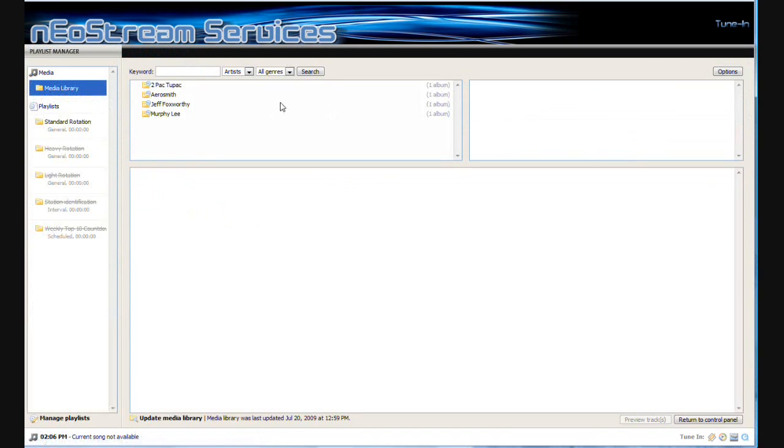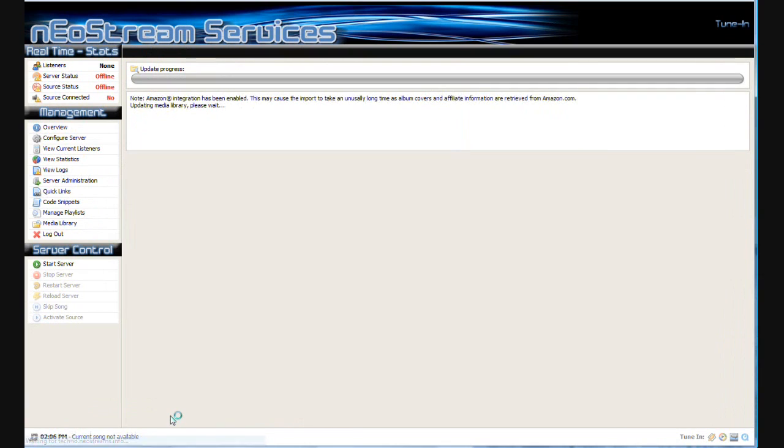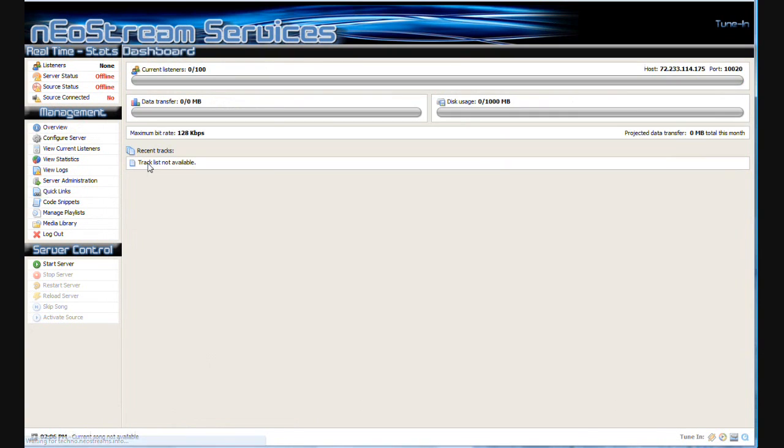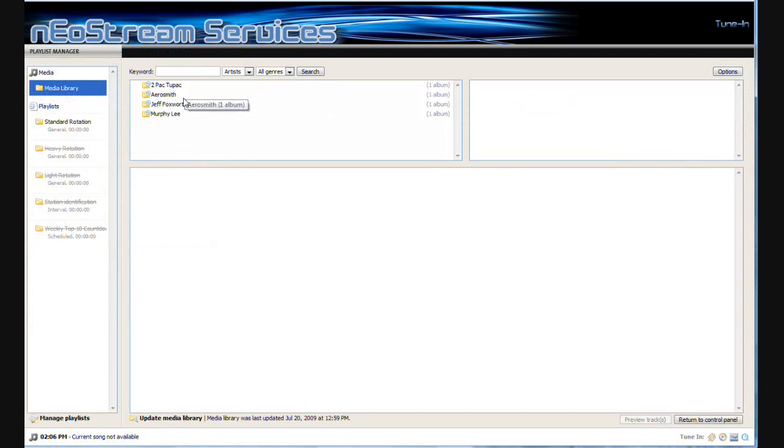If it's the first time you've uploaded music and you're logging in, there won't be any music listed, so you'll need to click Update Media Library. Once that completes, you click Return, click Media Library, and you'll notice that there's artists listed.